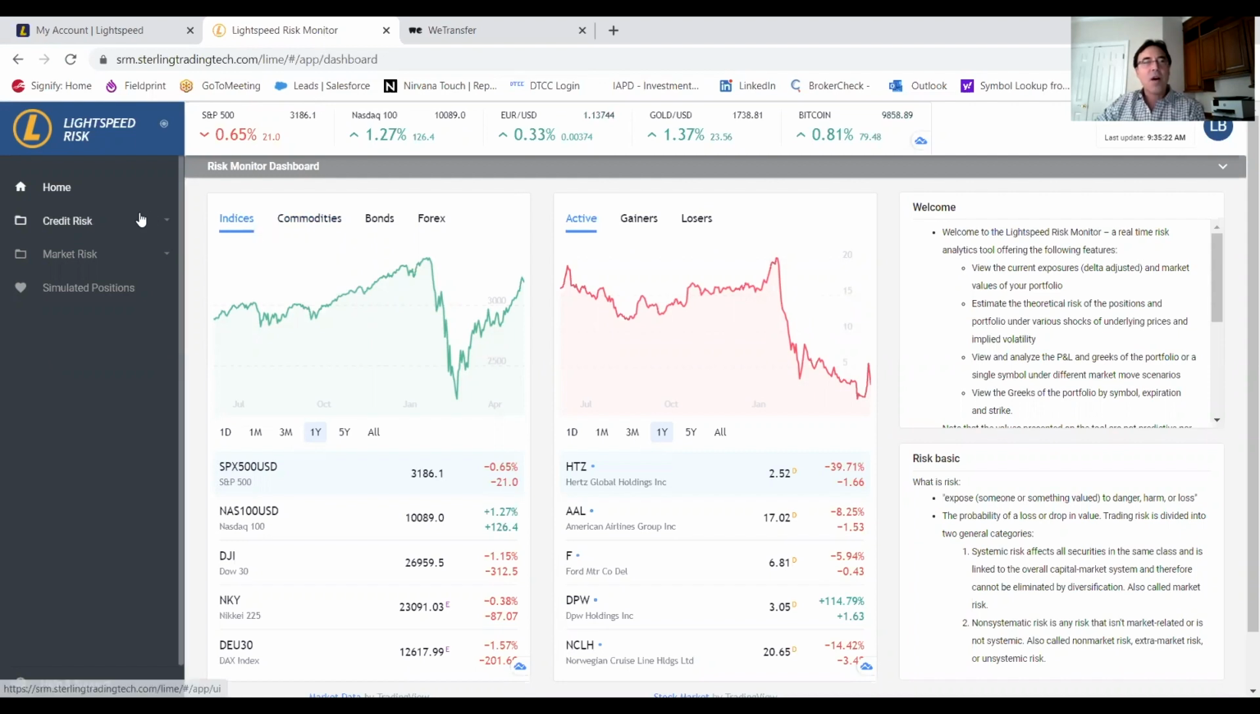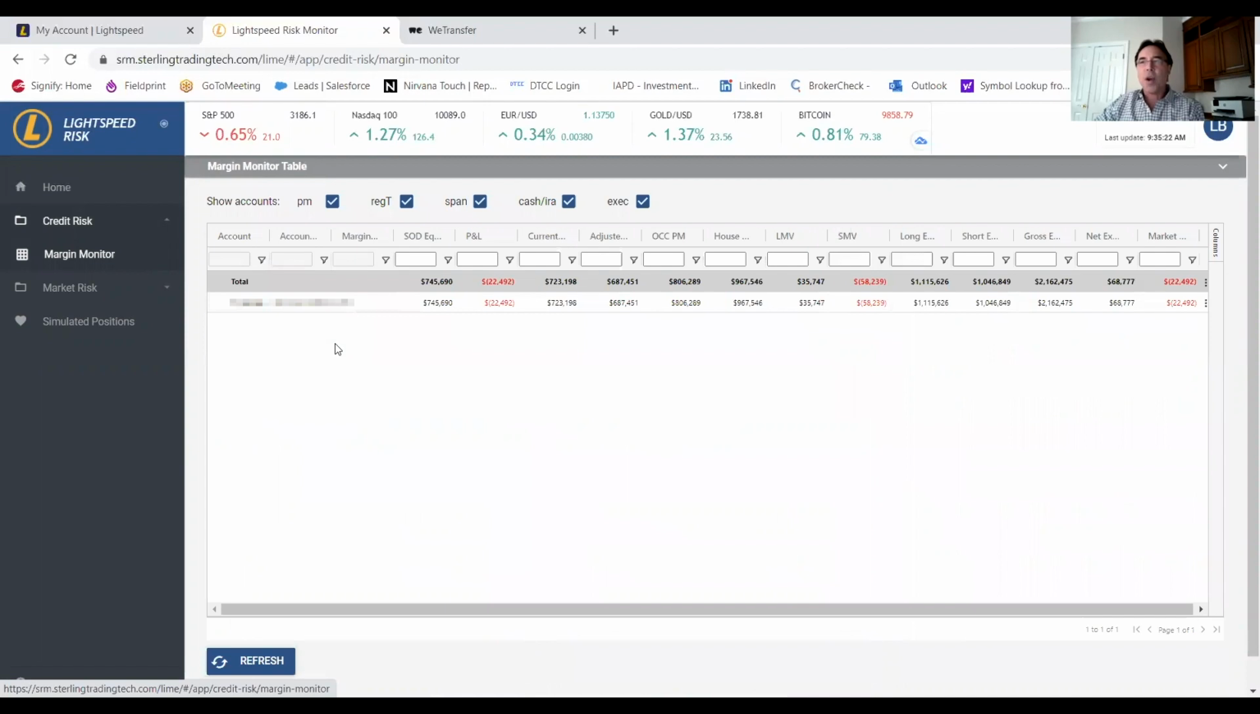Here on the left-hand side, you'll notice that we have credit risk and market risk. The Lightspeed risk monitor is made up of two modules. The first one we're going to look at is credit risk, and credit risk is your margin calculations. If we click on credit risk, it'll bring down margin monitor. You can click on it, and immediately it'll bring up what your requirement is on a real-time basis for each account that you have, or you can even utilize different strategies.